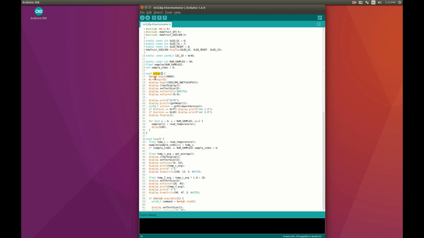Here is the setup procedure. This is to initialize the serial interface at this speed. This is to initialize the I2C. This is to initialize the display and clear it. This is to display the model and the firmware version of the chip, which can be obtained from the chip itself. So I print SI70 and then the given model, which in my case is going to be 5.1.